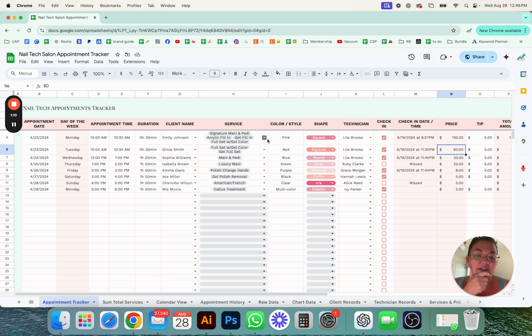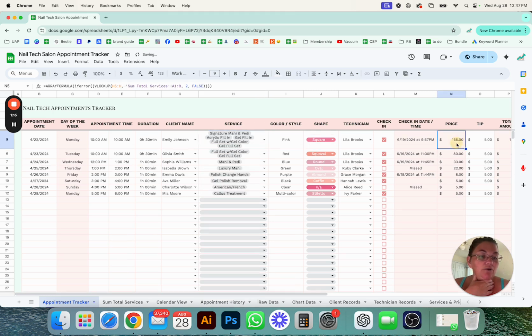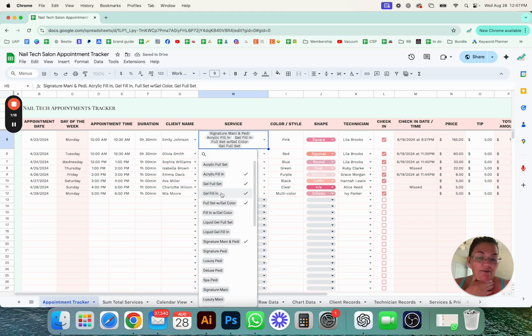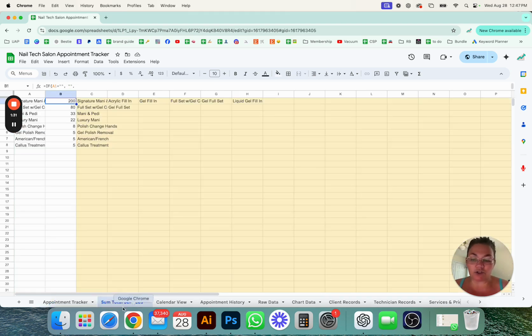And the way I did it, so for example here, just so you can see the example, if I add gel full set, now the price is 165. If I add, you know, this, now it's $200. So it keeps adding up. So what I did was I created a separate tab called Sum of Total Services.